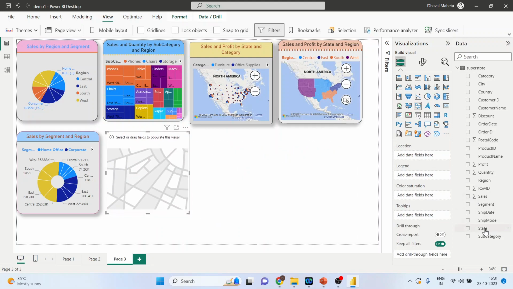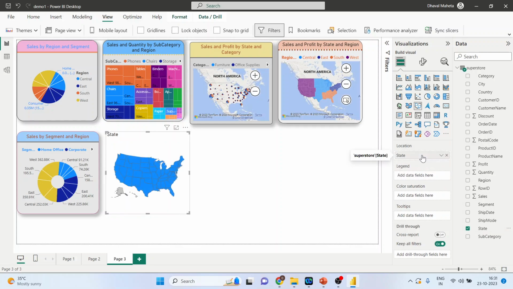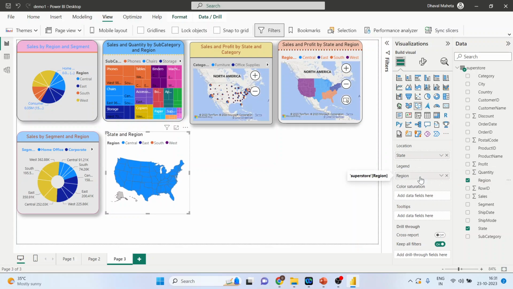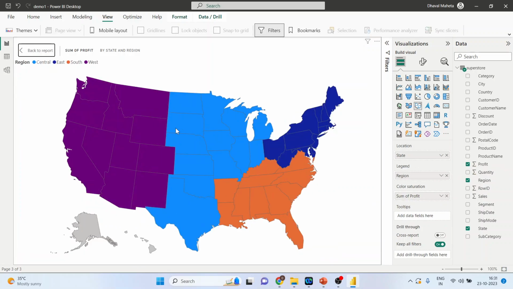So in the location, select the state. In the legend, select the region. And in the color saturation, you can pick up the profits. Now activate the focus mode. Your chart is ready. Now hover your mouse on the region.